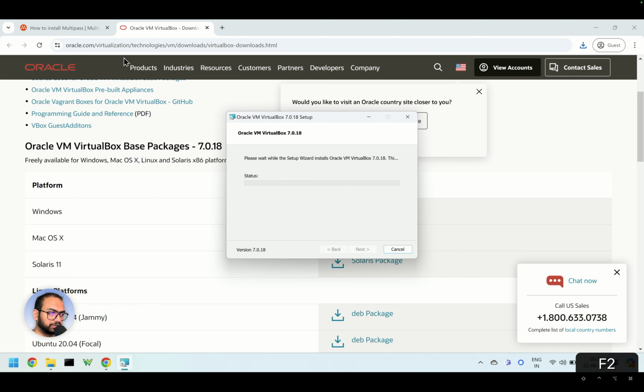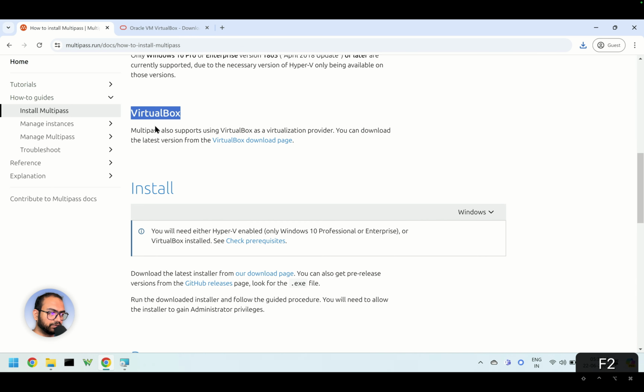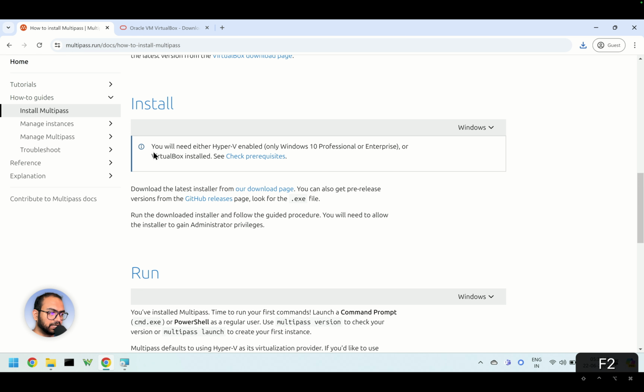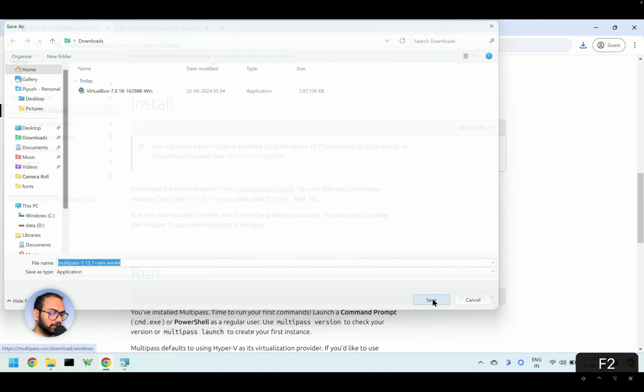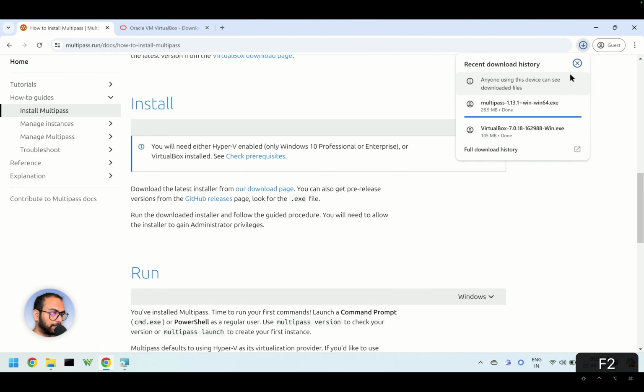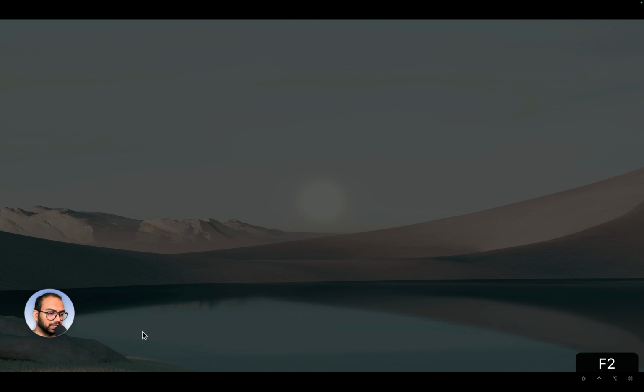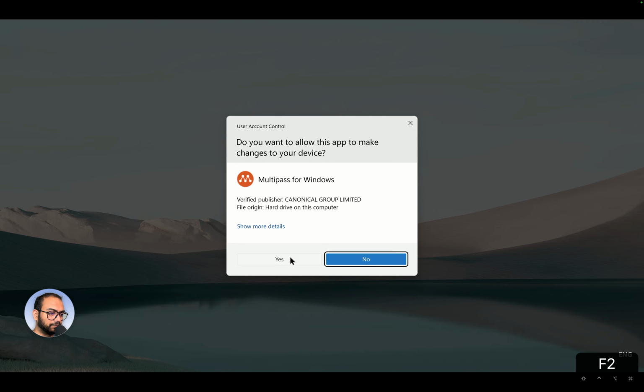As VirtualBox installs here, I'll go back to the main page and proceed with downloading the latest installer of Multipass. The installer of Multipass is available on their download page here. I just click on it and it should go ahead and download Multipass. It's asking me to save that executable. I will save it, and it should take another second, and Multipass is downloaded. What I'll do is click on that and also launch the Multipass installer, right?